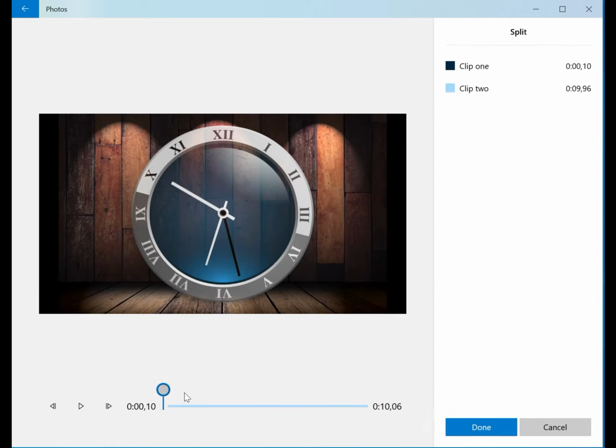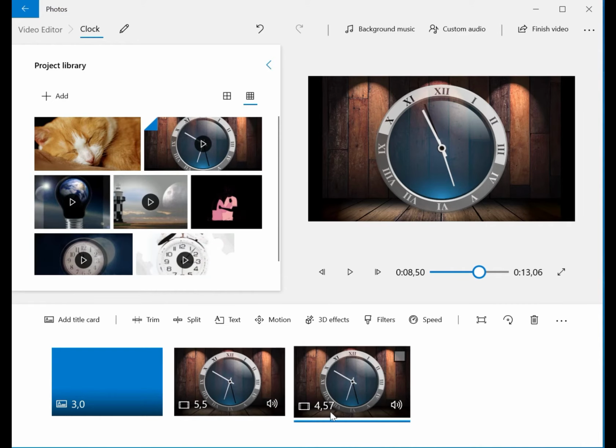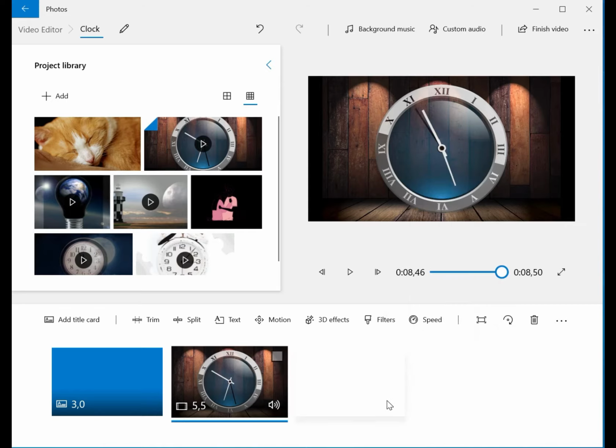Okay, let me show you how it's split. So I do this and do done. If you see, it is split into two. In case you want to maintain one and not use the other, you just come here and right click and then you say remove this video clip, and then it's gone.